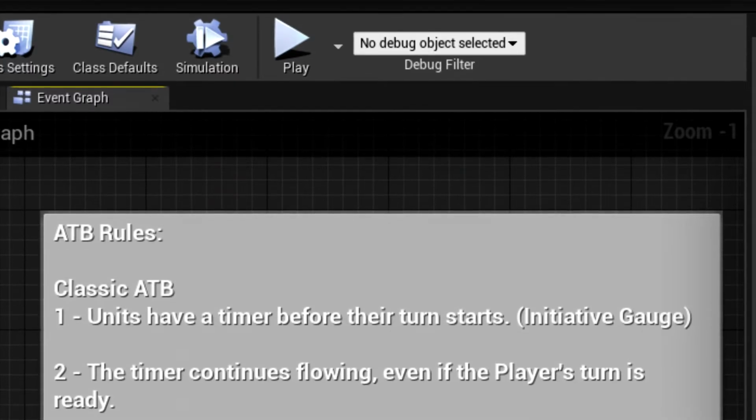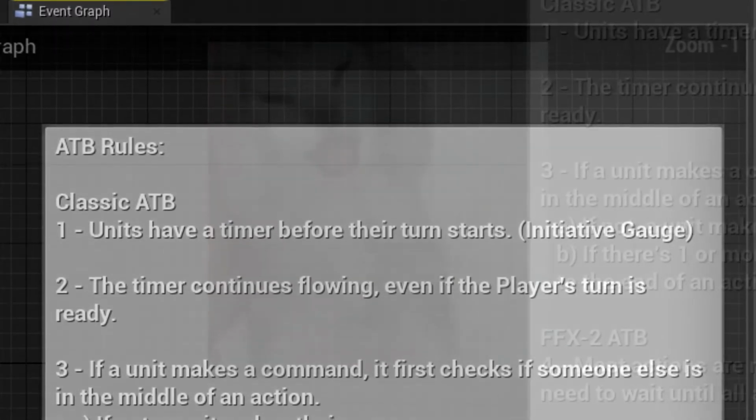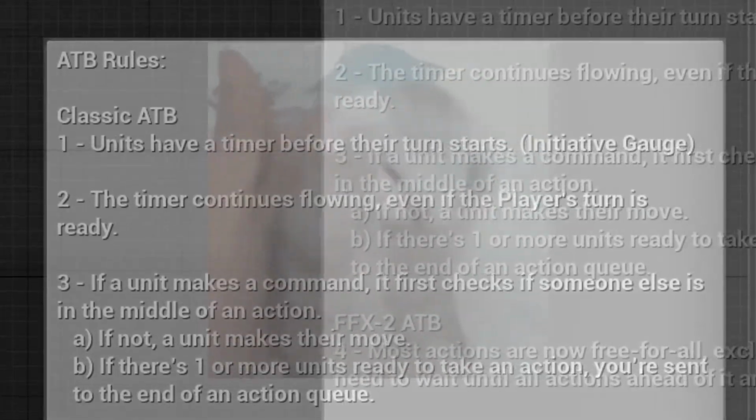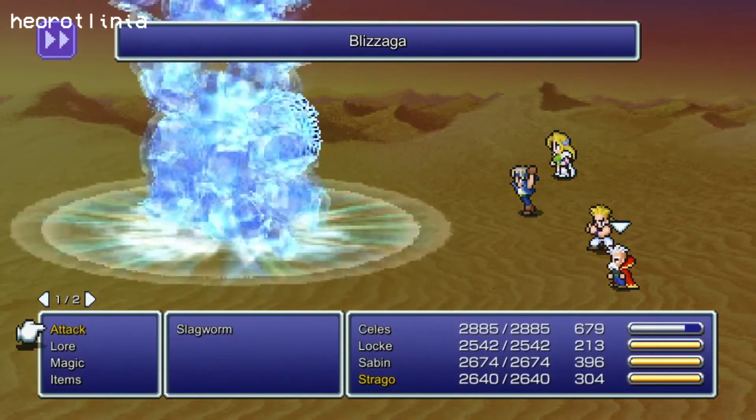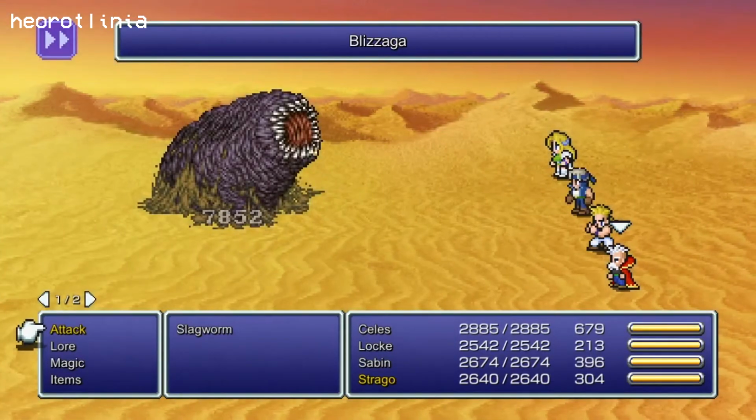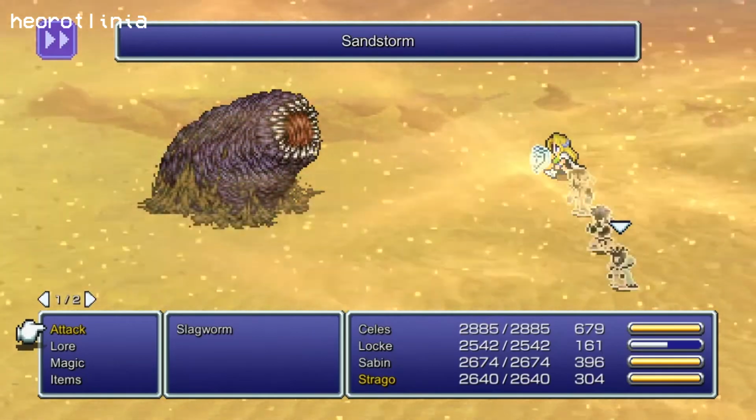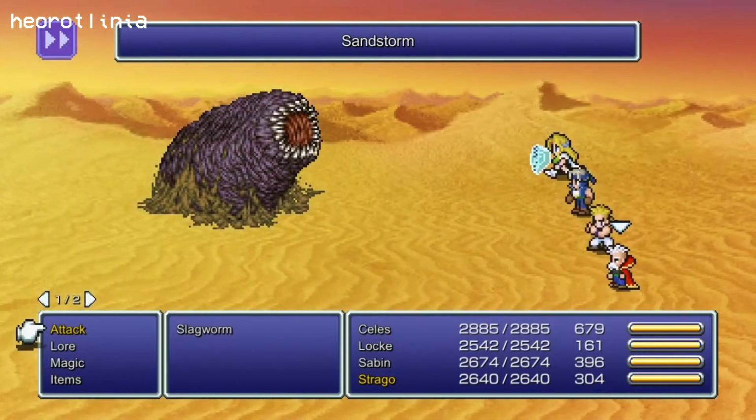So let's boil down just what the ATB system actually does. 1. Units have a timer before their turn starts. The timer is called the initial engage. Even if the player's turn is ready, a unit can make their move while someone else is in the middle of an action. 2. Time continues flowing regardless of whether or not someone's turn is ready. If you don't select a move quickly, an enemy can easily get another hit on you.